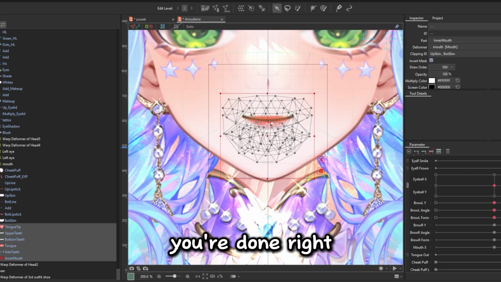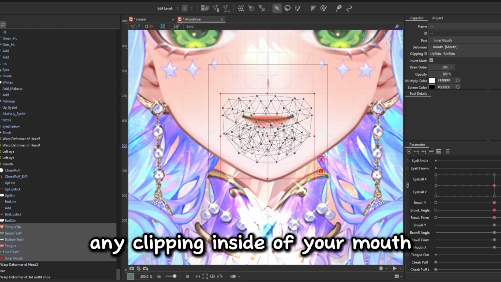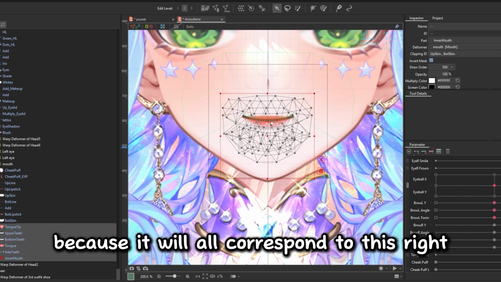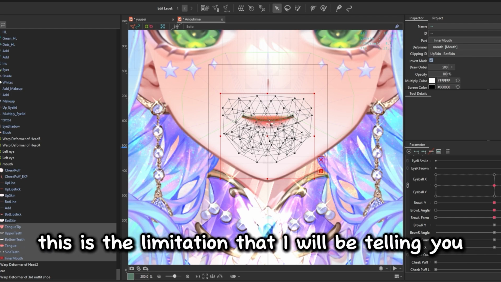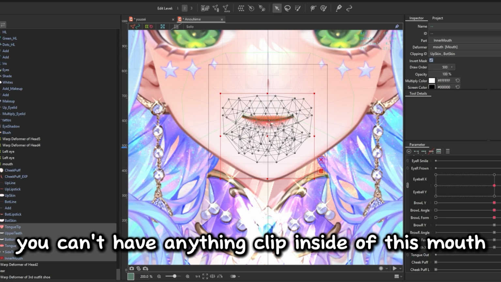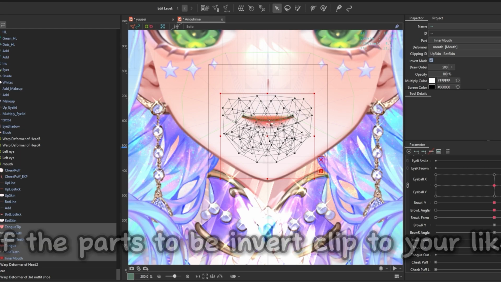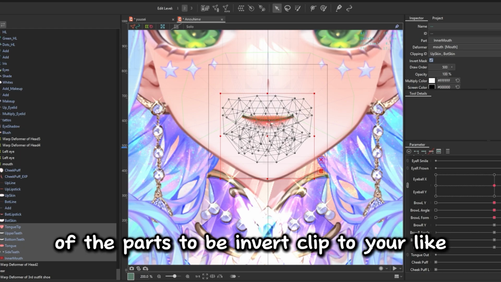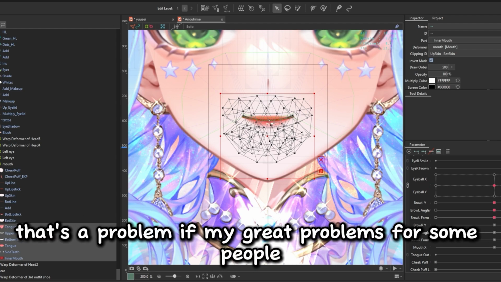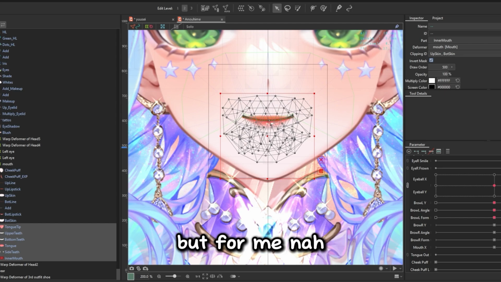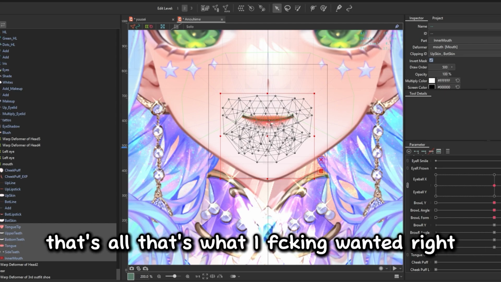You're done. Right? Any clipping inside of your mouth doesn't matter now, right? Because it will all correspond to this, right? And this is the thing. This is the limitation that I will be telling you. You can't have anything clipped inside of this mouth because you have used all of the parts to be invert clipped to your front mask, right? And that's the problem. It might create problems for some people, right? But for me, nah, that's what I wanted, right?